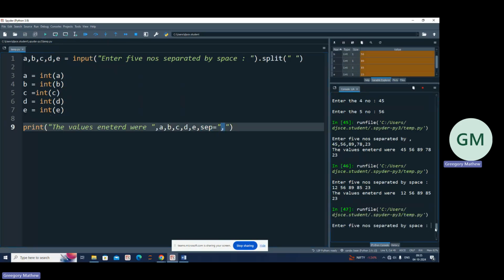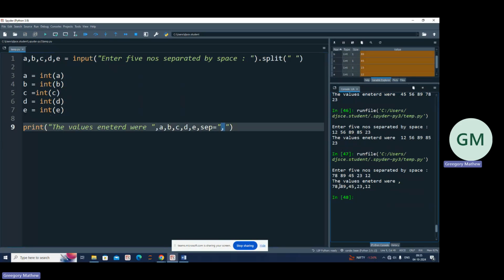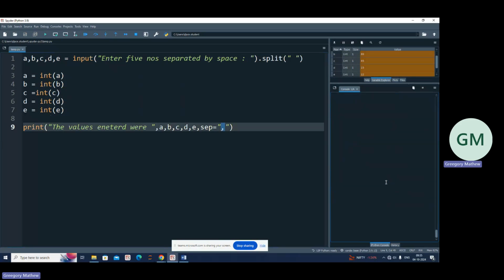So enter 5 numbers separated by space, 78 space 89 space 45 space 23 space 12. I press enter. So I get the values entered were 78, 89, 45, 23, 12. But let me just reduce the font size to show. Yeah. Now what happens is, after the statement, the values entered were, I get a comma. Why is this comma over here? Because the values entered were is the first part. So after every part, by default Python puts a comma. So I don't want this comma over here. In such a case, I will have to work around. How can I work around this?